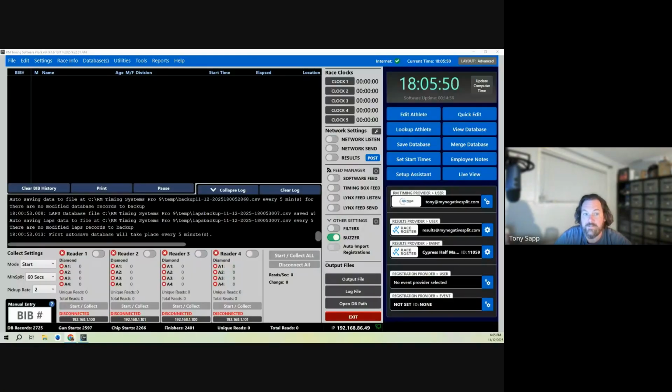Over to screen 2. Okay, so now you should be able to see I've got RM open on this computer. I've preloaded the Cypress Half Marathon just because that event was this past weekend, and it's kind of convenient because registration's on Run Sign Up, and we posted results on Race Roster.